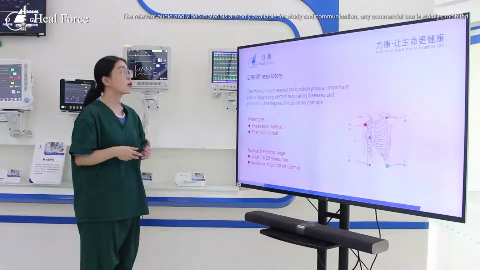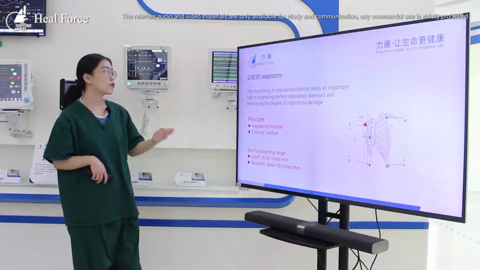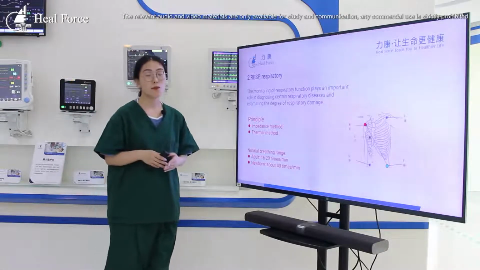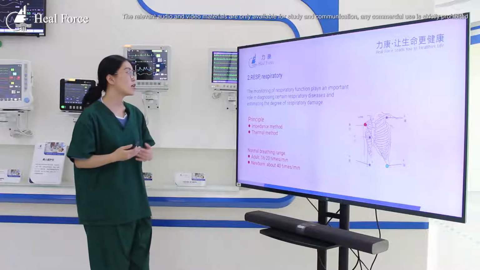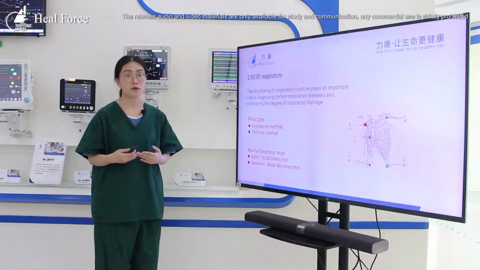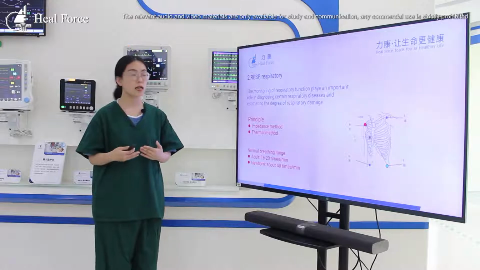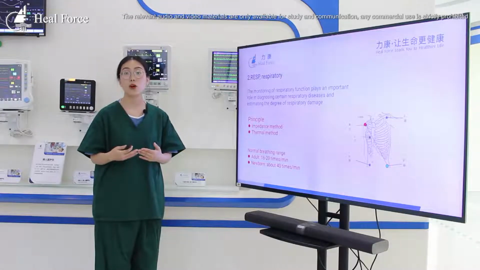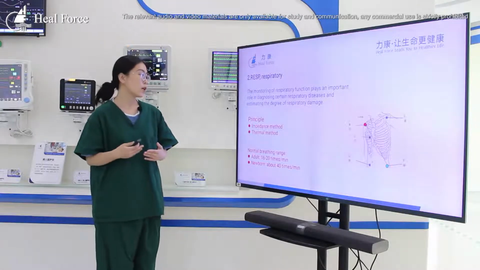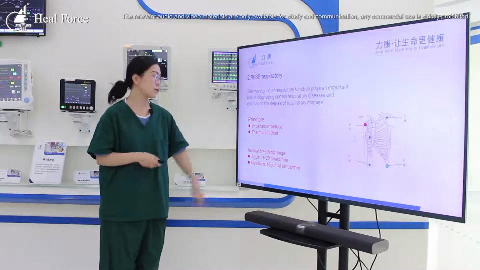So what is the respiratory RESP? The monitoring of respiratory function plays an important role in diagnosing respiratory disease and estimating the degree of respiratory damage. It has 2 principles, the impedance method and the thermal method. The breathing rates for adults and newborns are different, as we can see.